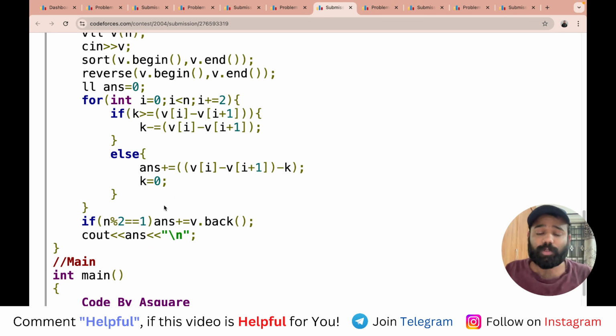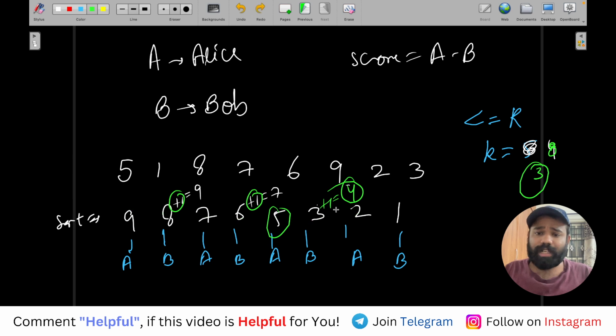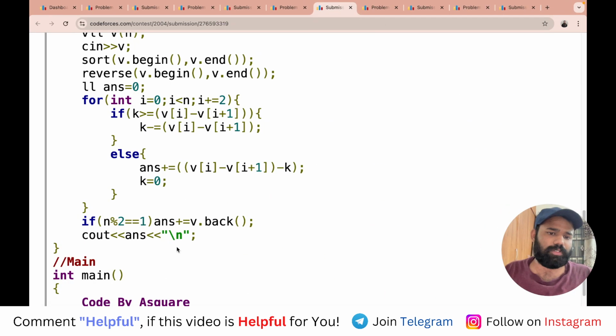And at the last also, guys, if the number of elements is odd, let's say there is one more 1 at the end, then Bob doesn't have anything after it. So that one will always be added to Alice's items and that will also come in the score. Whatever the last value is, it will be added here.